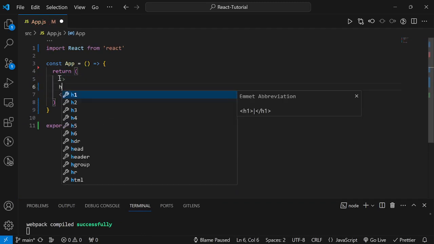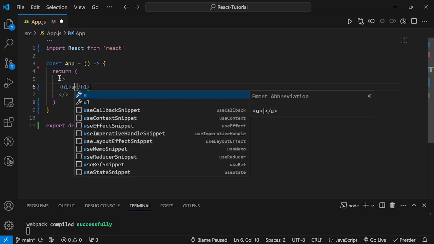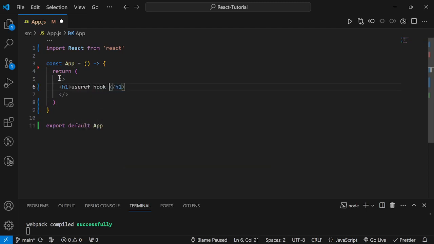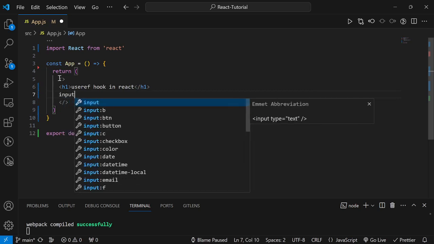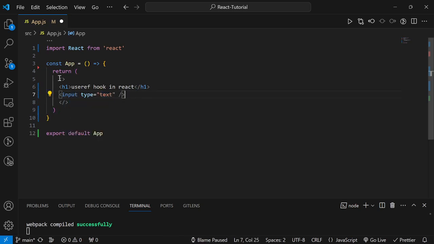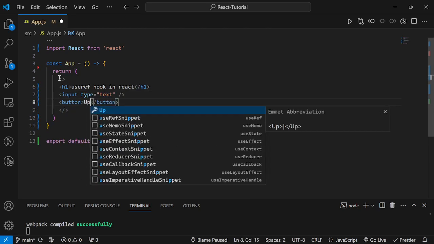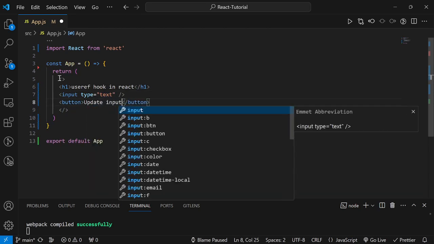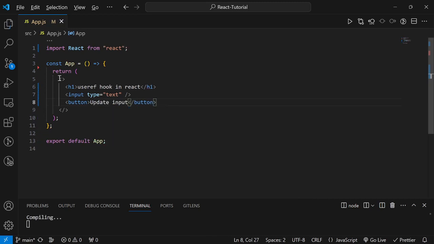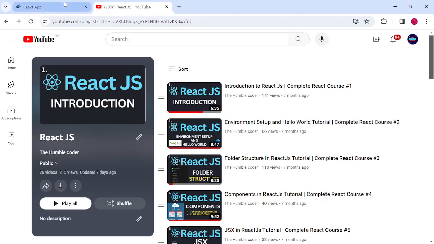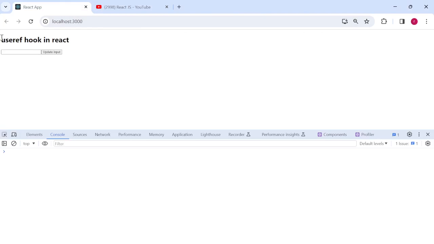So let me have an h1 which says useRef hook in React, and then I'm going to have an input. I'm having an input because we are going to see by manipulating this input in different ways to understand the concept of ref. And then I'm going to have a button which says update input. Now we will go to our front end and we will see. So we have this useRef hook in React, and then an input and then a button.